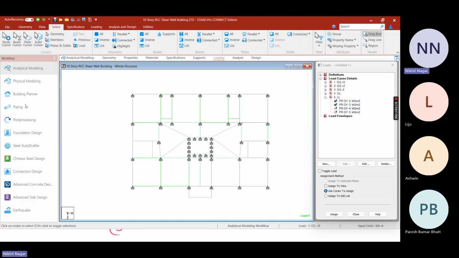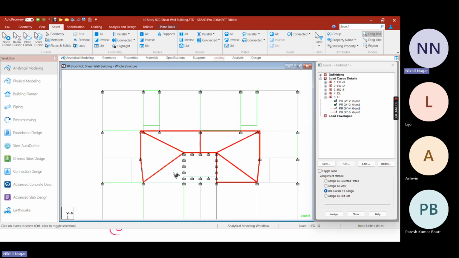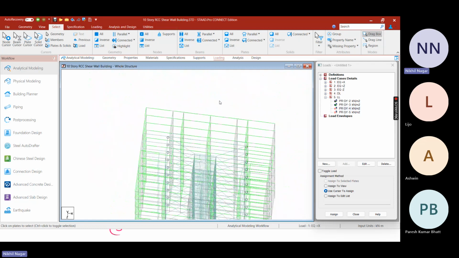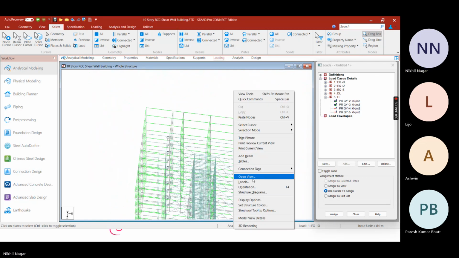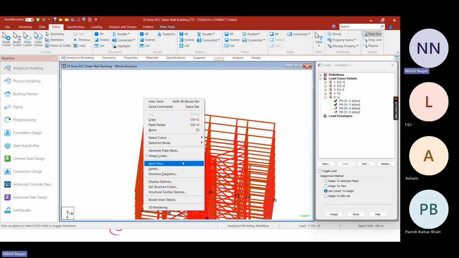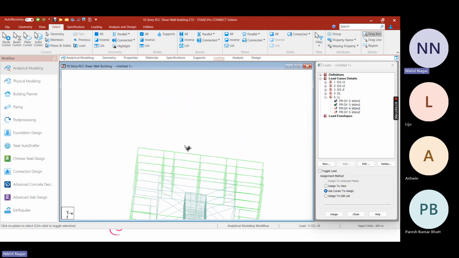Does anyone have an idea how we can assign this load to these members, the dining hall? Because otherwise you have to select one by one in this way. You can do this also, it just takes some time. I was thinking whether there is any shortcut or not. So no problem. We select all the plates, go to the new view. Let's select plates now.